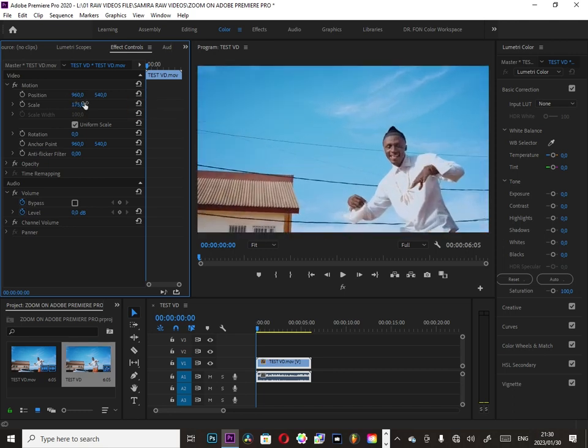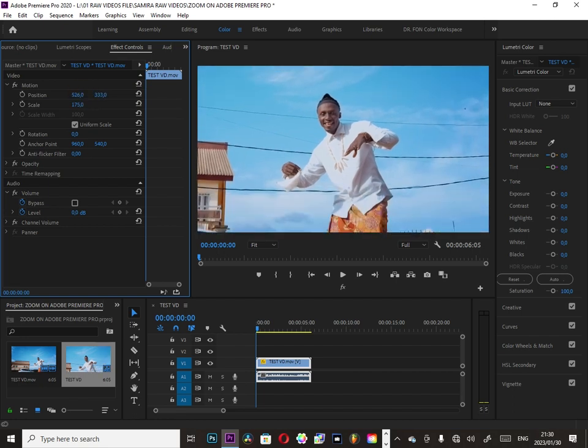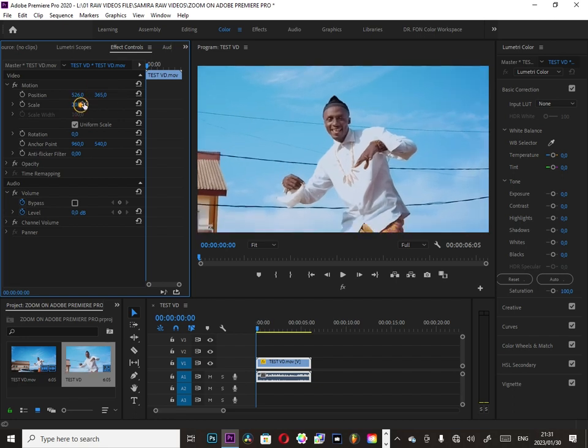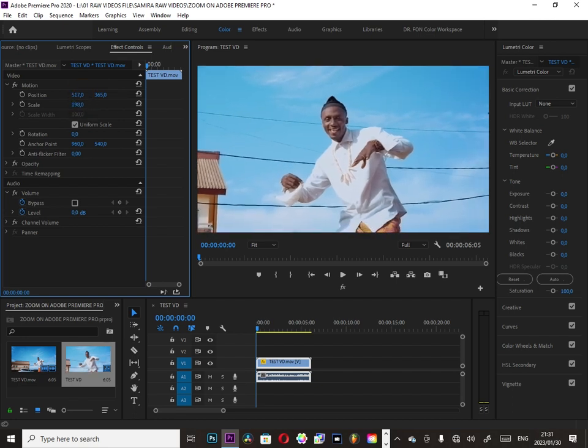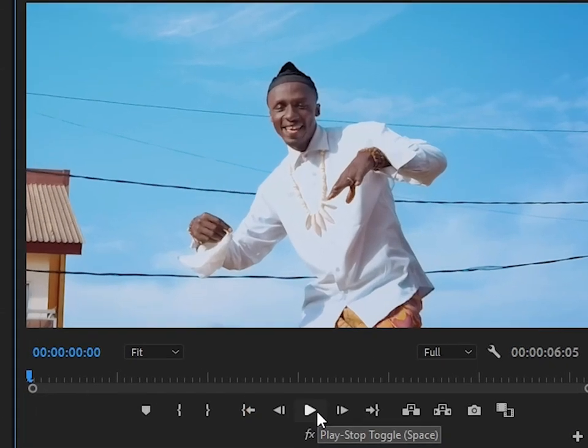So we are zooming in, and then with the Position, we just have to frame the image to the center where we are comfortable. Like for me, I love this video at this position, and that is where I'm comfortable with my framing. So actually that is how you zoom on Adobe Premiere Pro. We can watch the video to see what we have done so far.